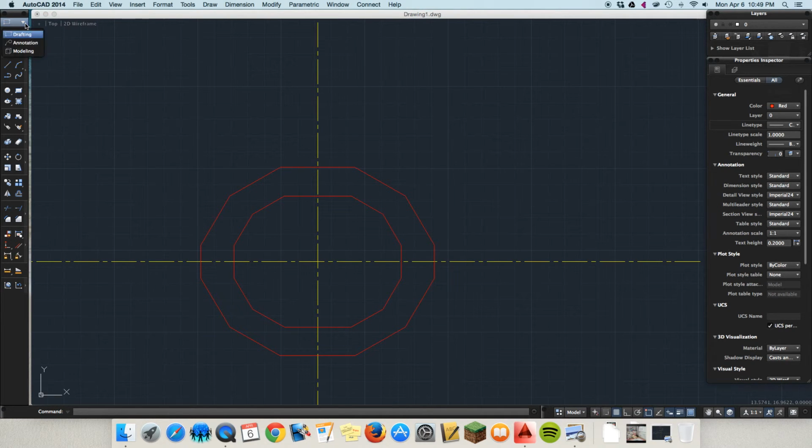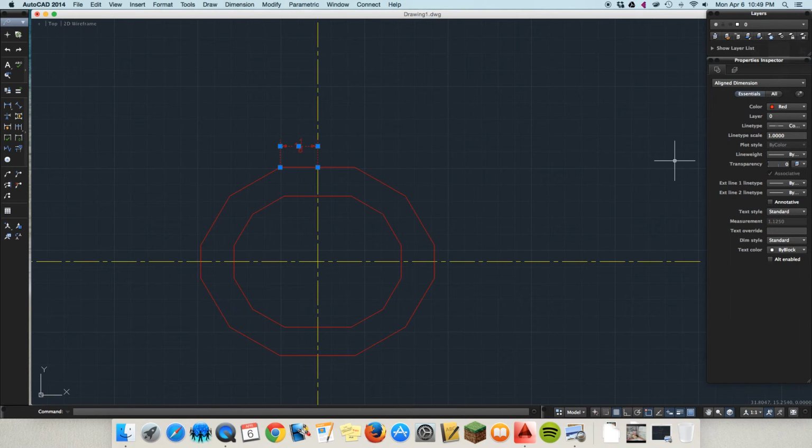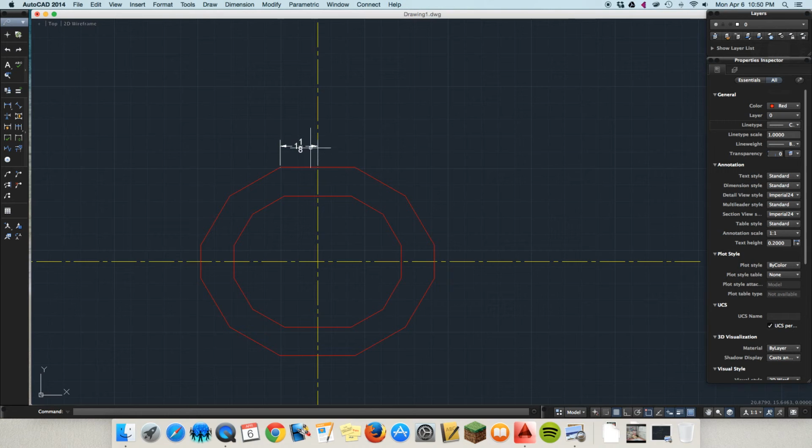Okay, so I'm going to change to my annotation tools. I'm going to use the aligned dimension tool. Okay, and I'm going to add my dimensions. Okay, it's kind of hard to tell though that my dimensions are not lines that are part of the drawing, so I'm going to change those dimensions to a white color so they stand out a little better. There we go. Have 1 1/8.